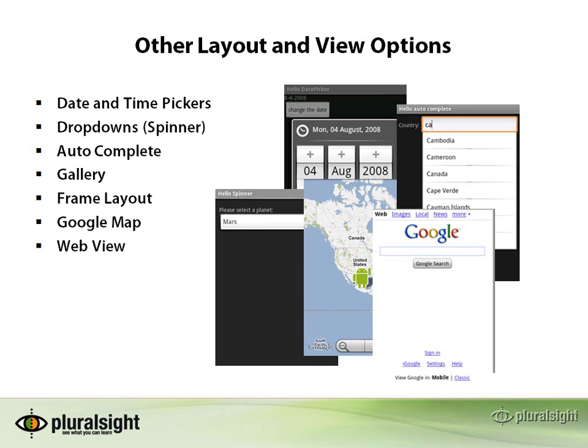So let's take a quick rundown of all the ones that are available that we may have missed. And this is by no means a complete reference of all that are available. You want to look on the Android documentation to find out if there's something that you think should be there. It probably is there. It's a pretty large set of controls.